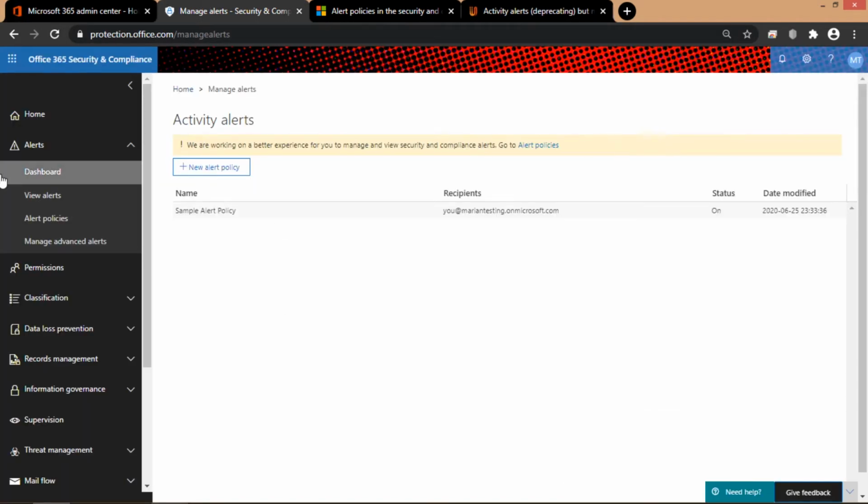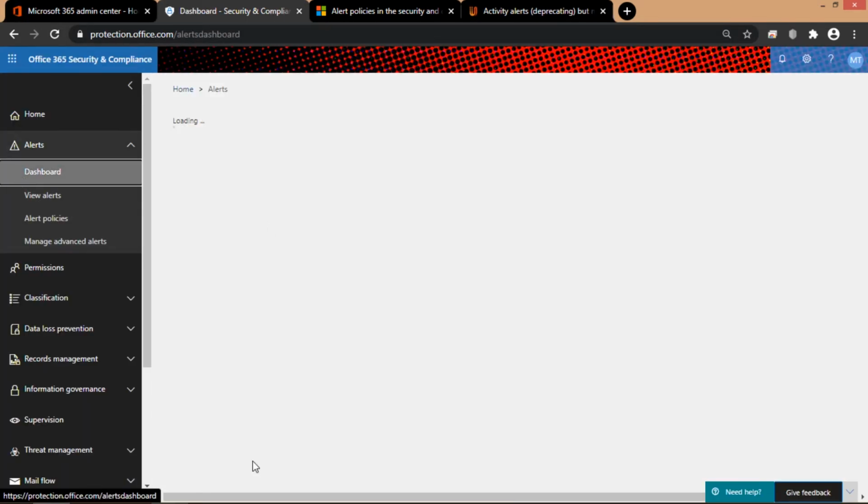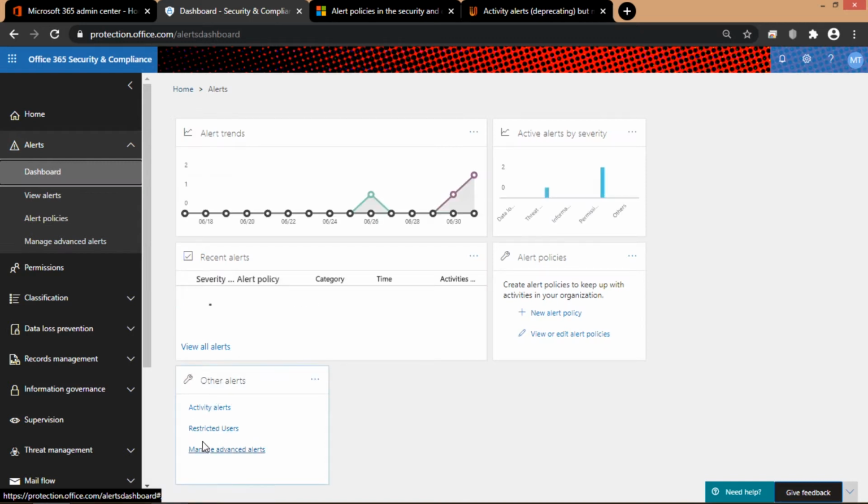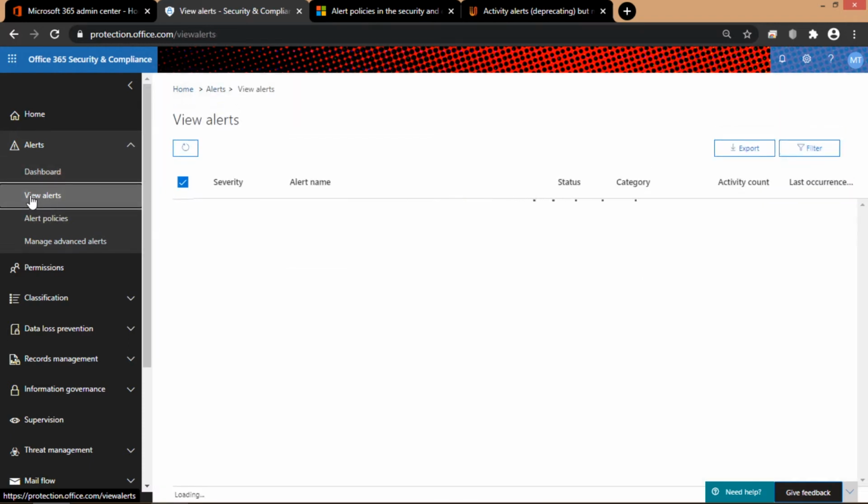I'm going to go back to the dashboard, and it has other alerts such as restricted users and manage advanced alerts, which is over here, and it contains cloud app security. We'll cover that right away. Okay, I'm going to go to view alerts, the second tab, and it's refreshing. It's here.